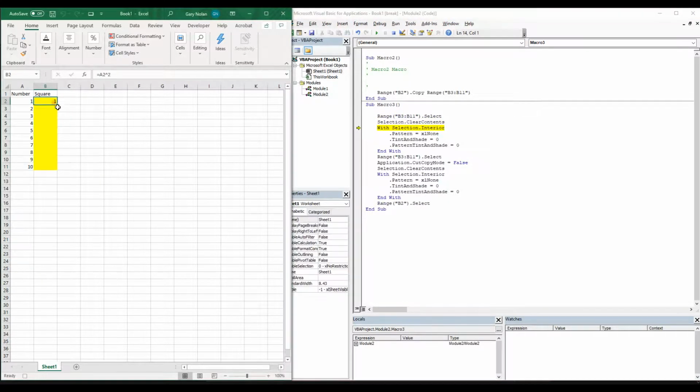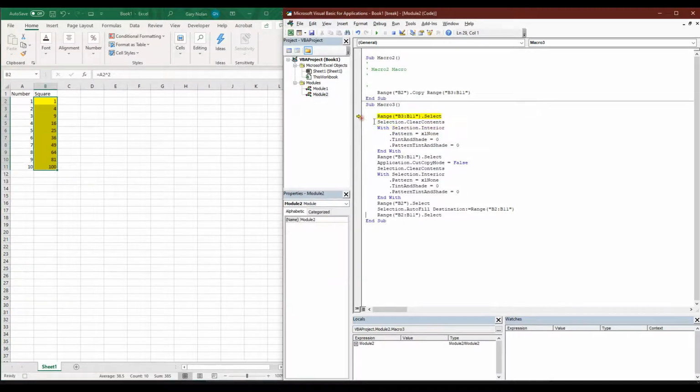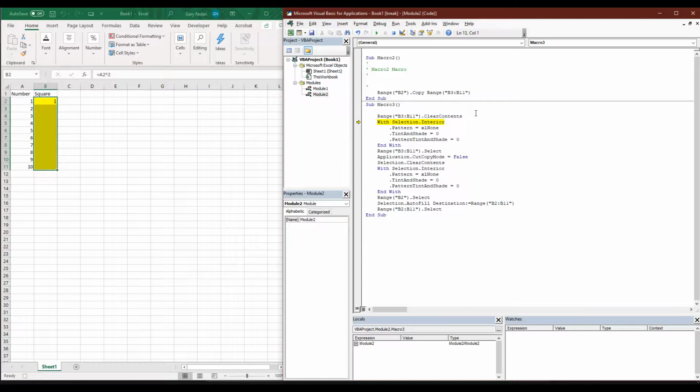So let's go. Oh, I'm still recording over here. Let's go back to this. Again, we could take out select and selection and just write clear contents, and now if we run it, it does that. So you almost never want to use selection.